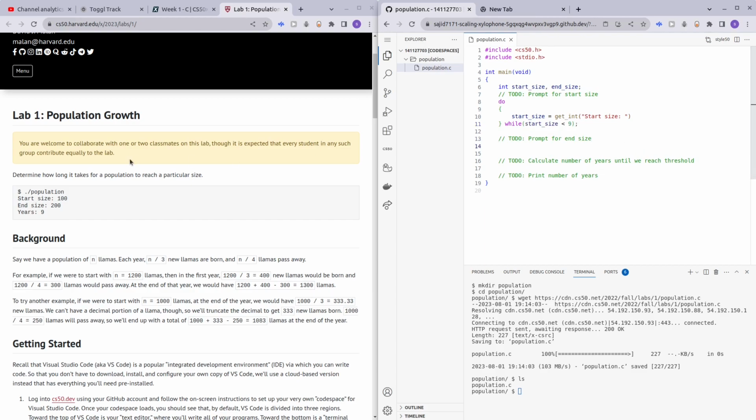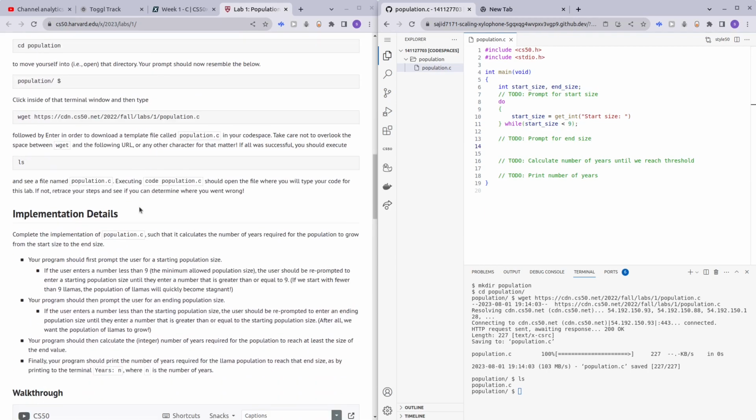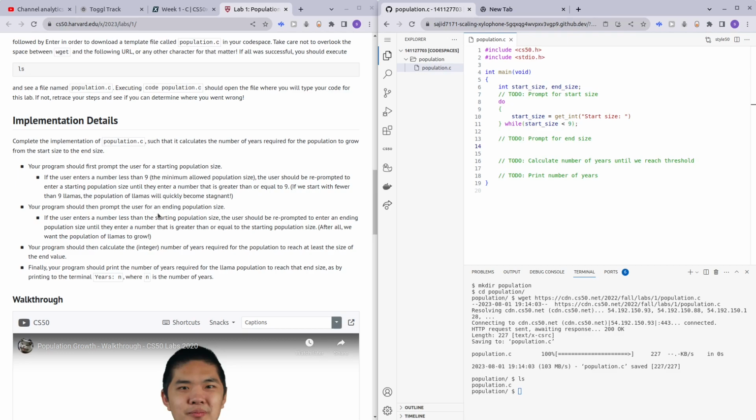Alright, now for the end size. For the end size, we want this number to be more or equal to the starting size. So as long as the user enters a number less than the starting size, we want to reprompt the user. And for that too, we want to use a do while loop. Alright, so end size is equal to get int end size.